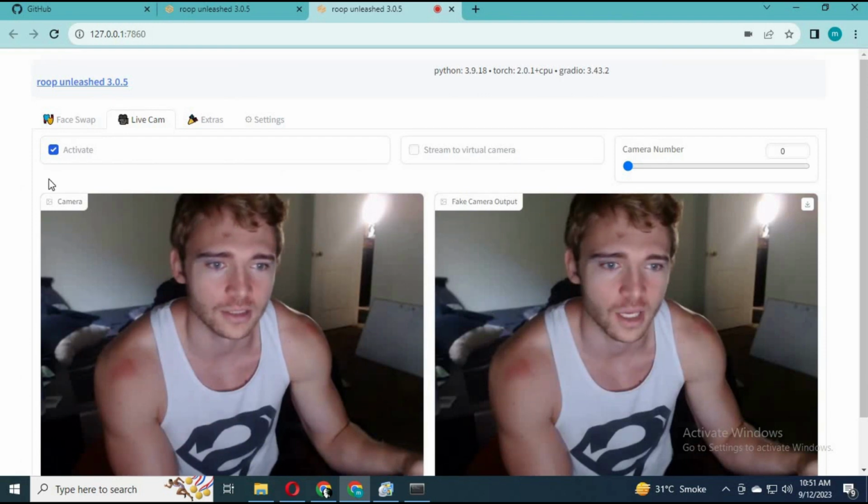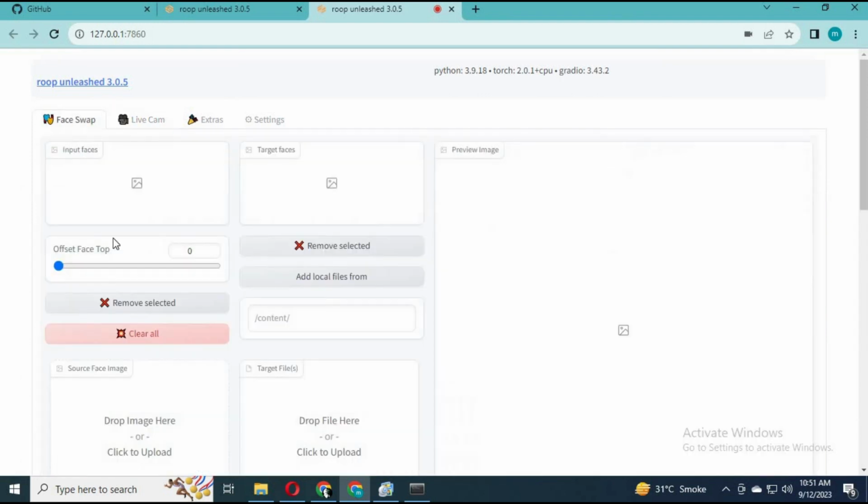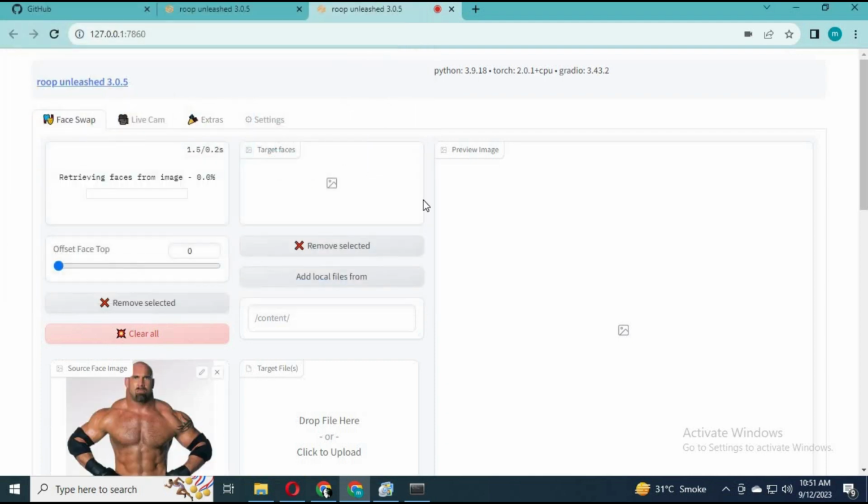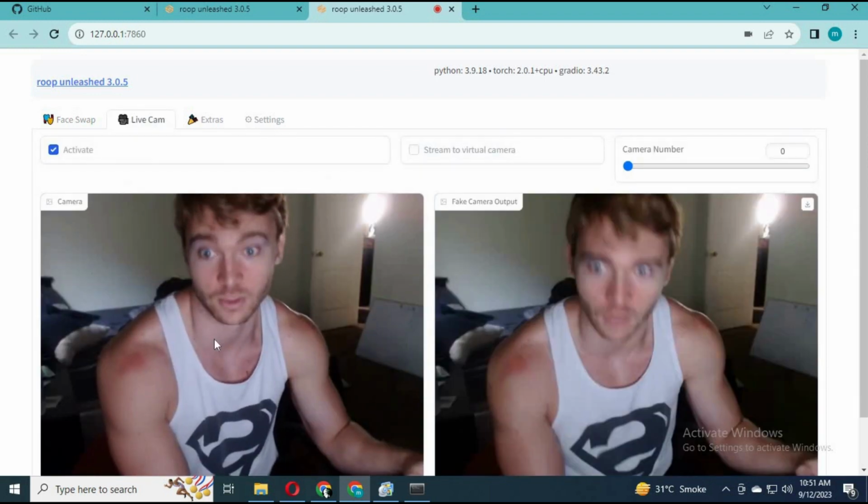To change face, click on face swap. Upload any face picture you want. It will create mask of that picture. In few seconds your face will look like that picture.